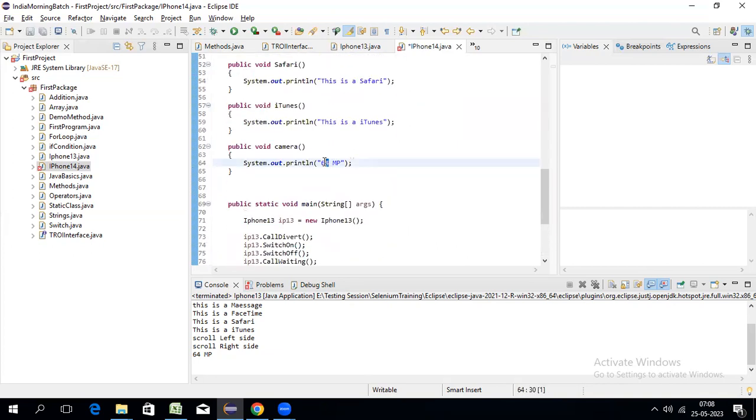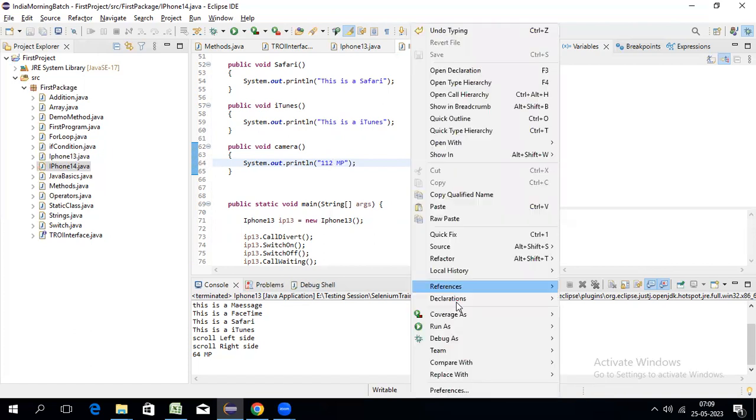Now iPhone 13 has 64 megapixel. Will iPhone 14 have more megapixel or same or less? More. If we have less, what happens? It's the same as 13. If it is less, no one will buy 14. Yes or no? If it is the same also, no one will buy. We need something more, right? I'm making 112 megapixel. Okay, clear? Now if I run this, I will be getting 112 megapixel.